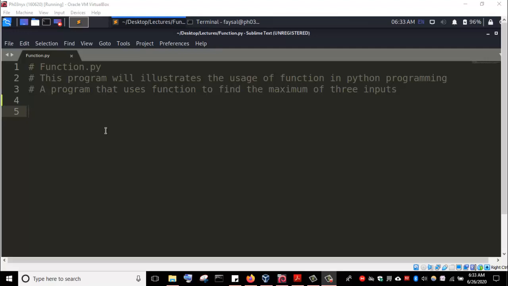Okay, so in this program, we are going to create a program that will use a function to find the maximum of 3 inputs. These inputs could be strings, integers or floating point numbers. So let's start coding. So first, I'm going to define our function.